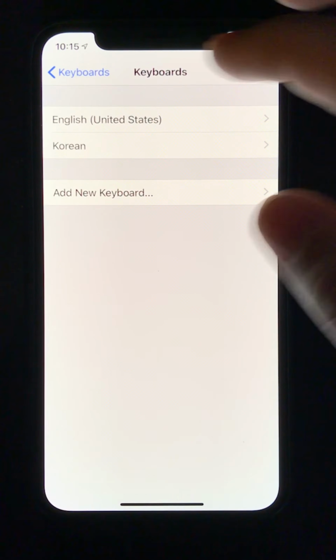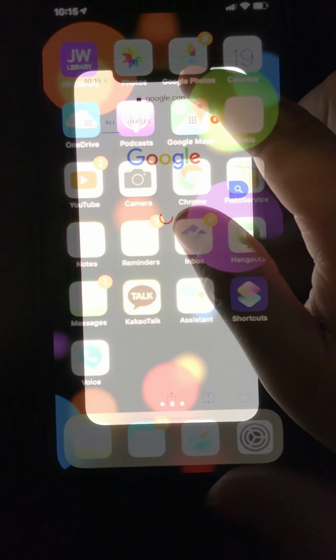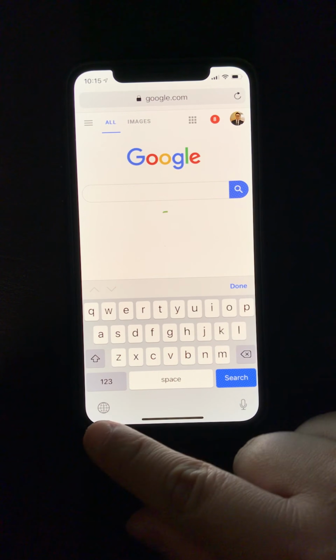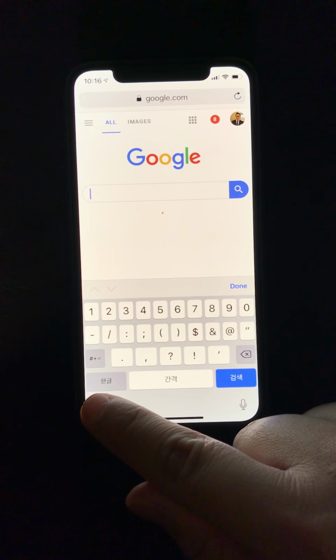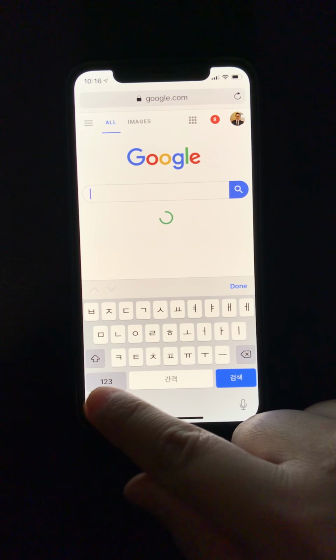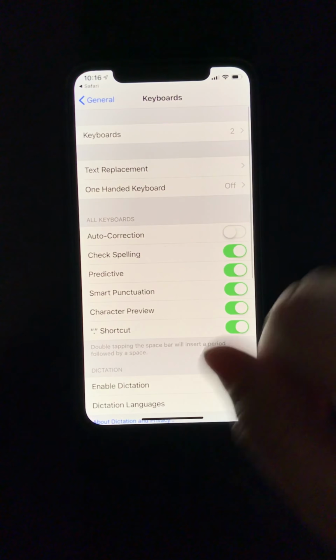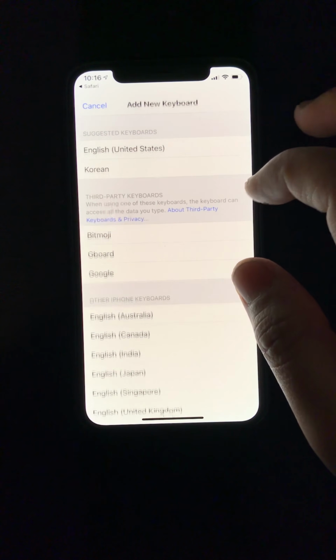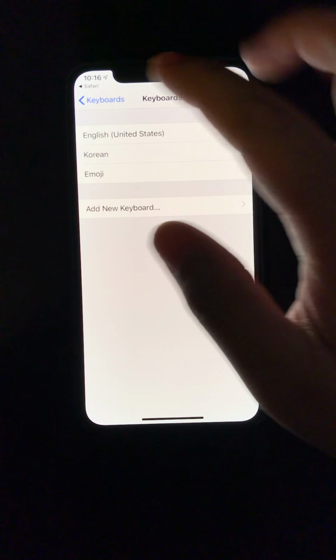Now let me show you how to switch between keyboard layouts. When you have your keyboard pulled out, there's a globe icon in the bottom. If you tap it, it'll change language. If you force touch it, then you can drag to the desired language. This should be helpful if you have more than one language or still have emoji.